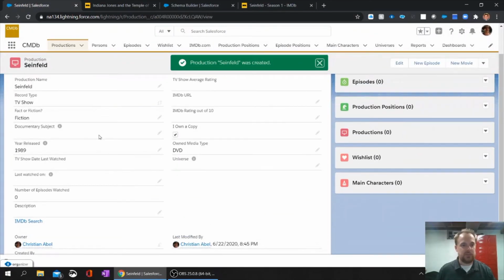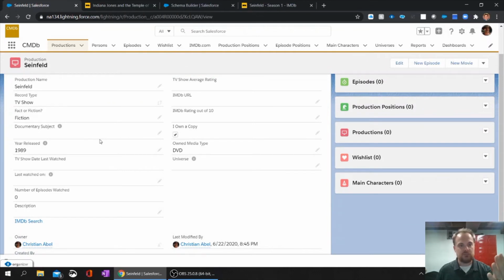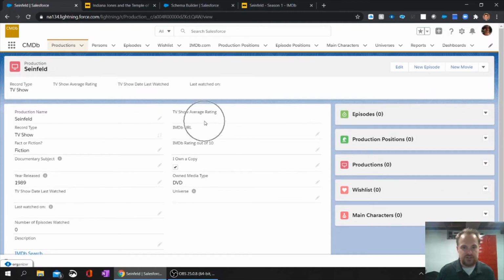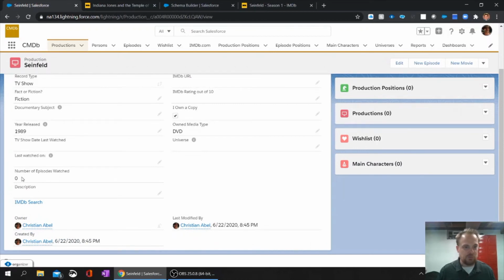Now, just to show you some of the page layout stuff that's different on the TV show production layout, first off, you'll see here, I do have a rating field, but it's a read-only field, TV show average rating. That's because this is a formula field that's based off of information that is rolled up from the episodes that are entered. So I'll go into more of that in another video, probably the next video. Another one that's different is I have a roll-up summary field for number of episodes watched. So however many episodes I enter that I say I watched, there's a counter here that rolls up the count of basically episode records. Those are the two main things that are different.